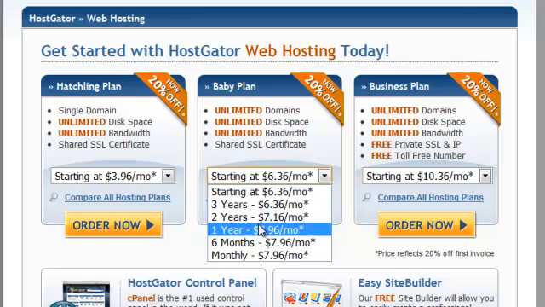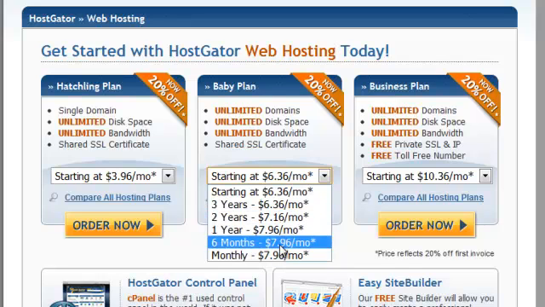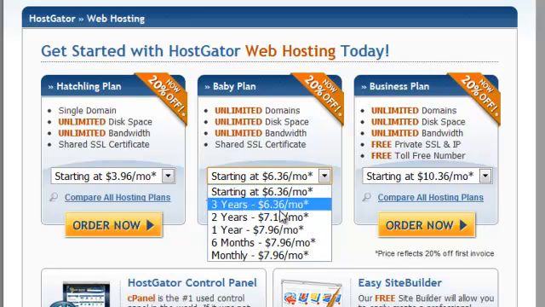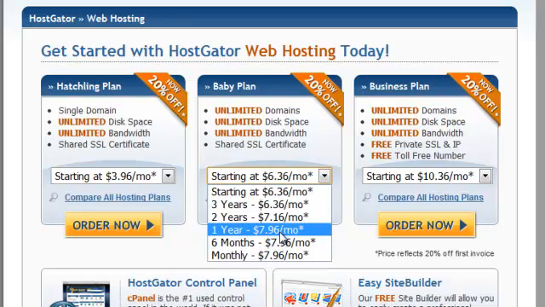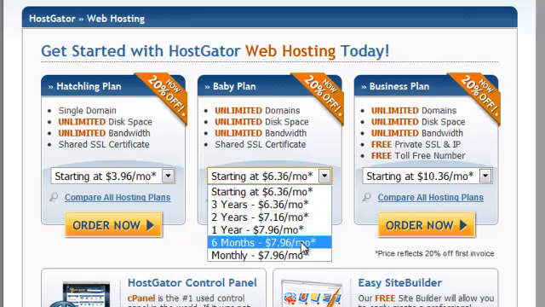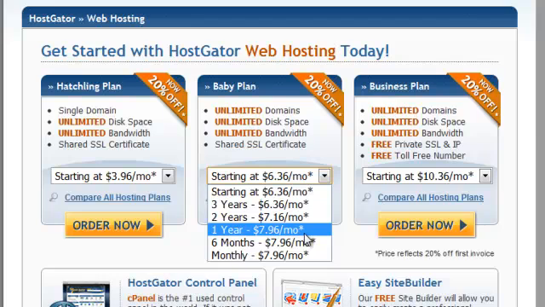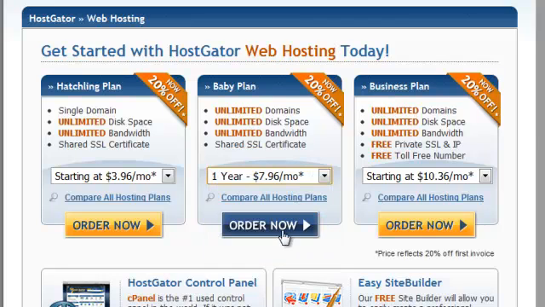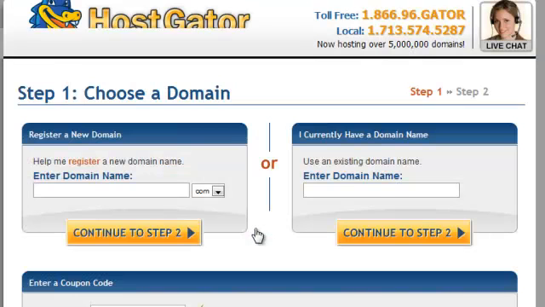Now you have some options here as far as the terms that you want to use. If you want to get the best pricing, then you go with a longer term. You can see here this plan is as low as $6.36 a month if you pay in 3-year chunks. Now if you don't want that kind of commitment, you can do it monthly. You can go with 6 months. What I usually recommend is a 1-year plan. So once you've chosen your plan, you click the Order Now button.